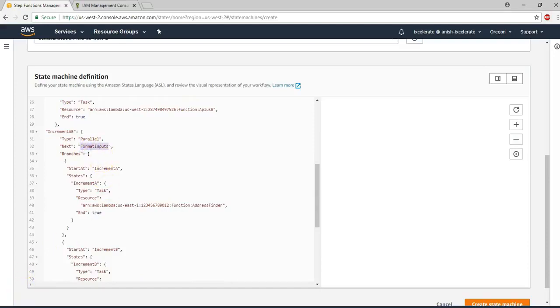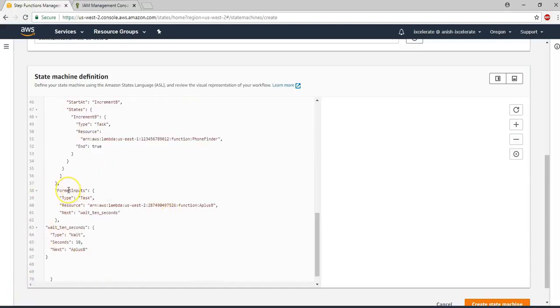And then once those two branches are executed successfully, it will go to the next step, which is the format input block. This format input block is another Lambda which would format the inputs in such a way that they can be fed back into the initial block, which will add the two numbers and generate a new sum. So that's the task which this format input task would perform.